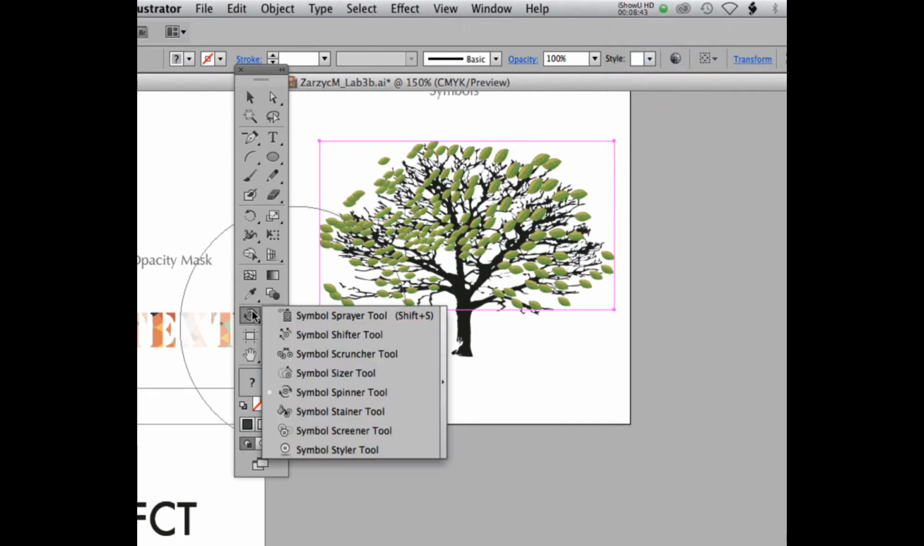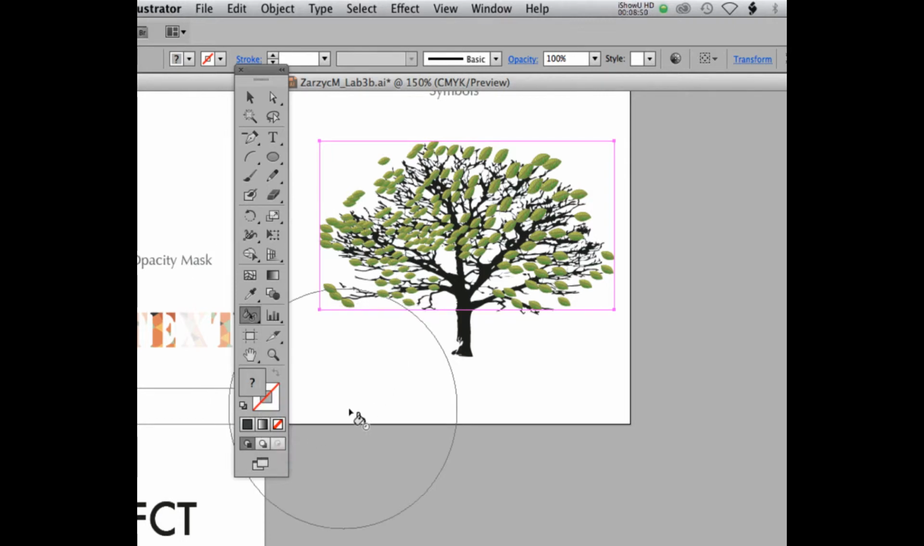The next tool over here we have the stainer. That's gonna stain with color. So before we actually do anything, select the stainer, and we're gonna make it into gloomy fall colors.